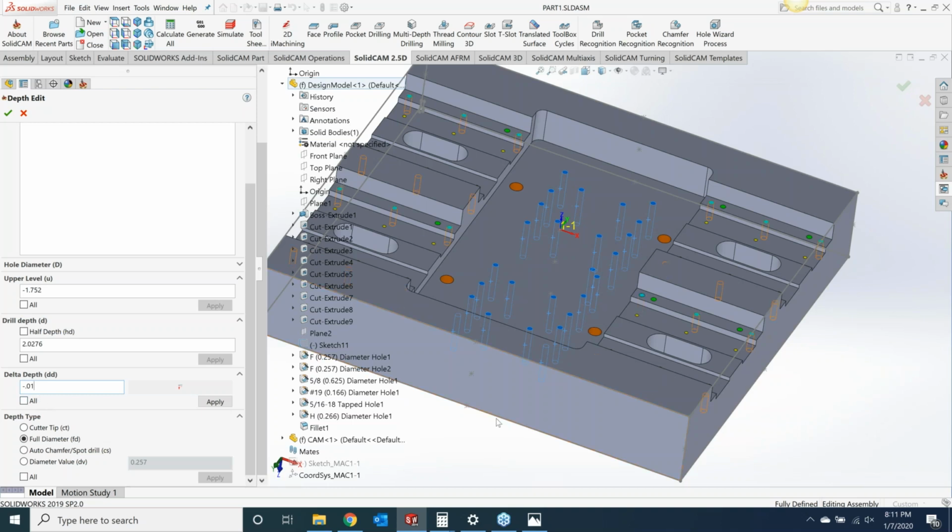So what that's going to do is tell it to go down to here and go an additional 10 thou deeper, so we don't get that little puck that's left on there, or that little cap that's left on there when we're doing our drilling. So we can do all, apply.